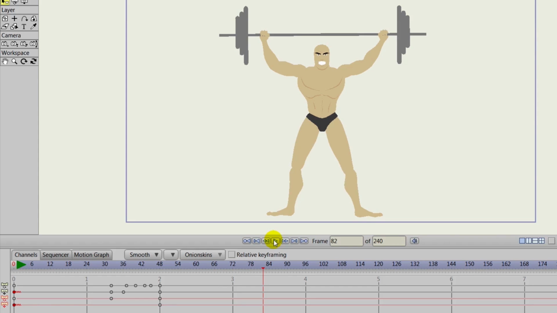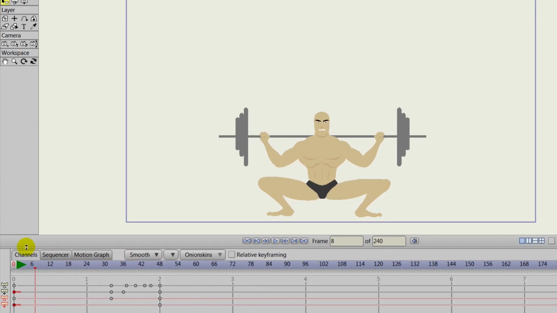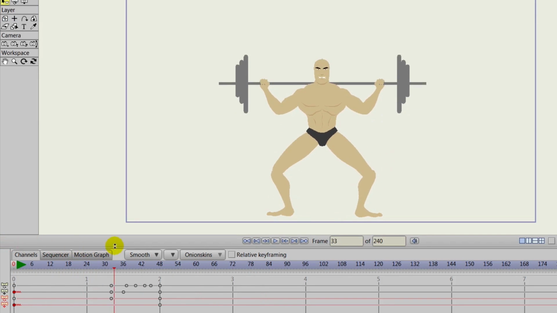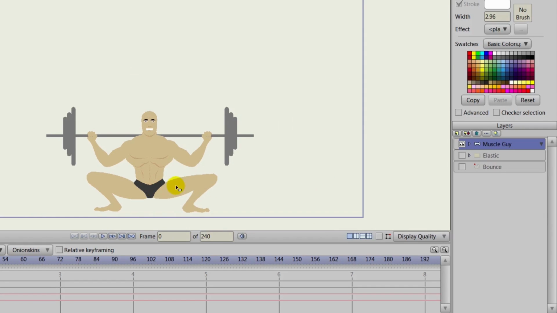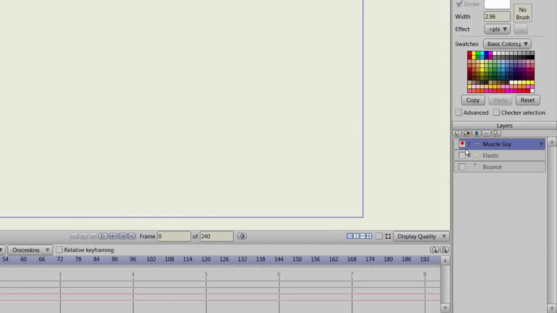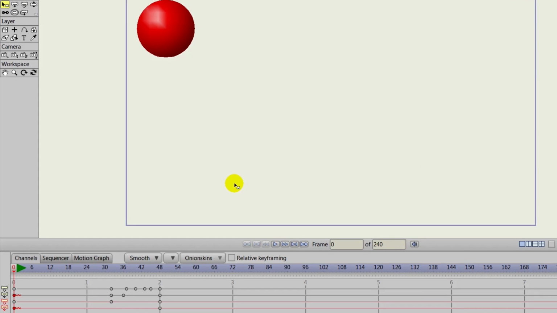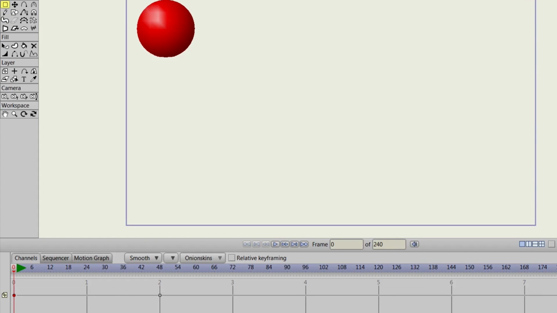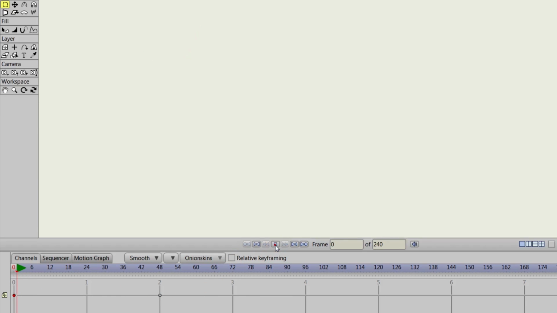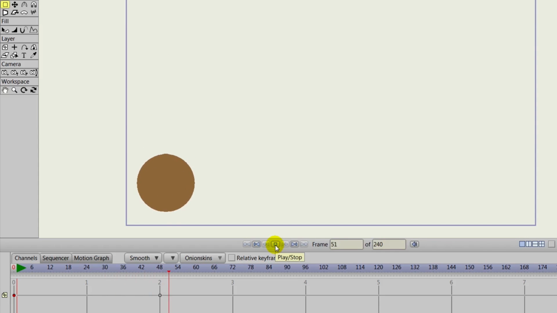So as you can see, that can really add to the effect that he is lifting something heavy, and all we had to do was just apply that new interpolation type to the existing animation. So now we could come over here to bounce, and let's check this out. For this layer, we just have a red ball, and there's two keyframes, and when we hit play, it simply just drops between those 48 frames.